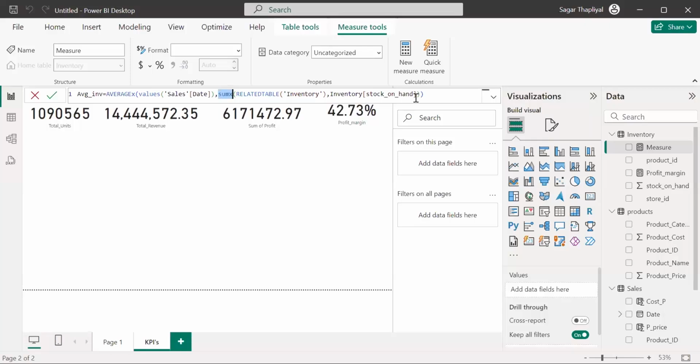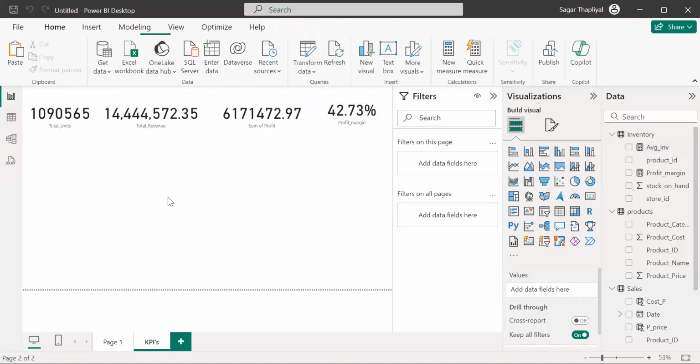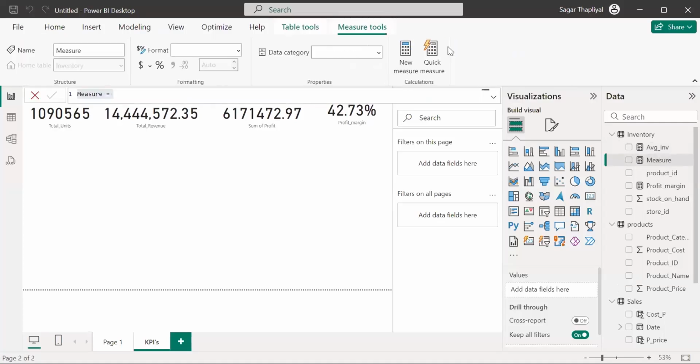That's why we assume all sales happen through the inventory only. Whatever sales there have been, let's say for one unit, 1 lakh products have been sold for that particular ID. So we are assuming that product is delivered from the inventory only. Okay, so let's create that measure, average inventory. Now find out the inventory turnover ratio.